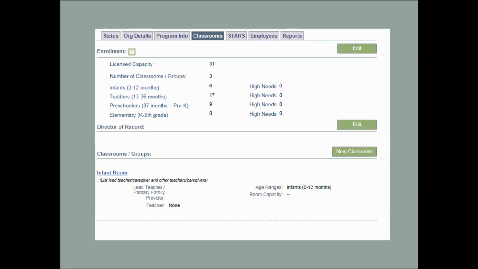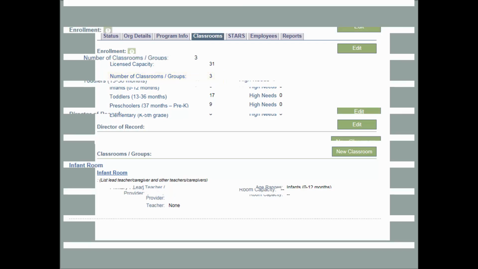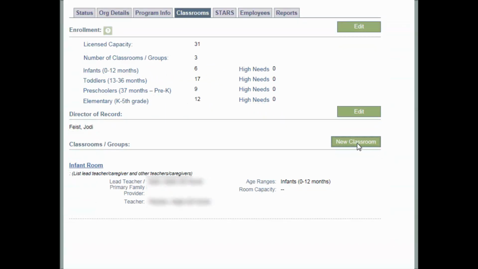The last section is Classrooms and Groups. This will list out each individual classroom that your program has and should match with the information on the enrollment section. In looking at this example, you can tell that this program needs to add 2 more classrooms in order to match what they reported on the enrollment section of this tab. So let's add a classroom.